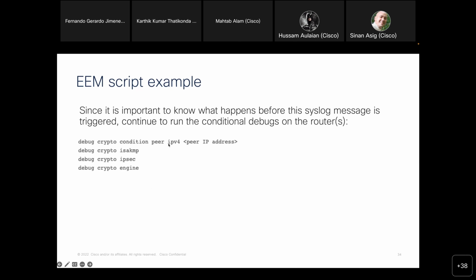And in this scenario, we're using IKEv1. So we are going to enable these debugs: debug crypto isakmp, debug crypto ipsec, or debug crypto engine. If we are using an IKEv2 tunnel, then of course we can enable debug crypto ikev2 or debug crypto ikev2 errors, etc., depending on the VPN tunnel that you are using. So we enable these debugs so we can continuously analyze what is going on.